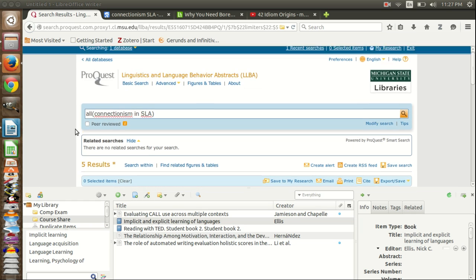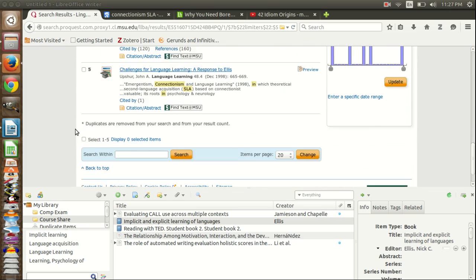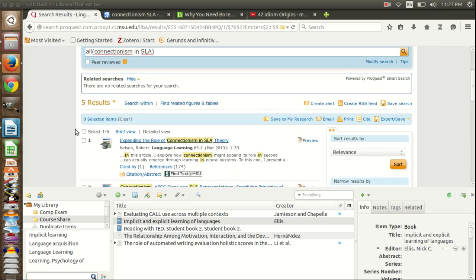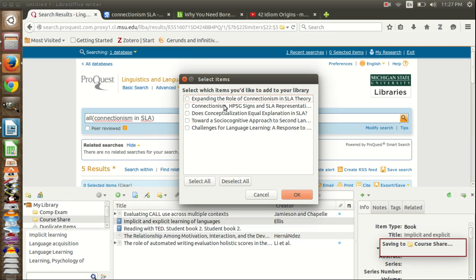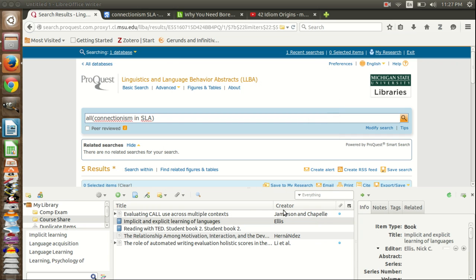Let's look at MSU. We're doing a search from the MSU library. I've got 5 sources here. To add them, all I have to do is look for this folder icon, and it will ask me which ones I want to add. I can choose individuals or select them all. And it will download them, and if the PDFs are available, they will show up here as well. I can't even tell you how much time that'll save you.